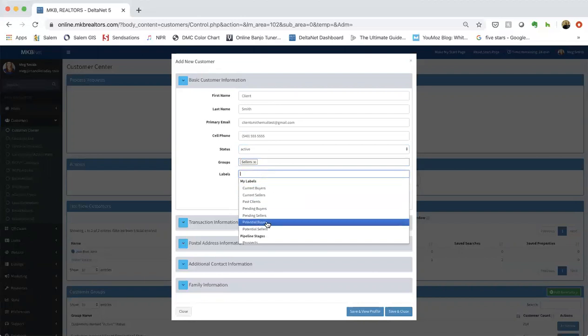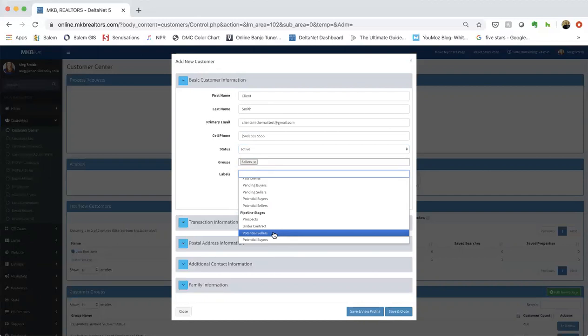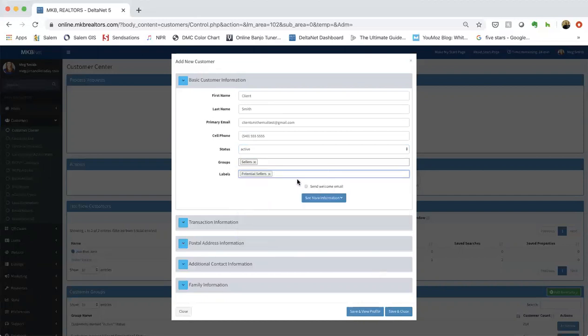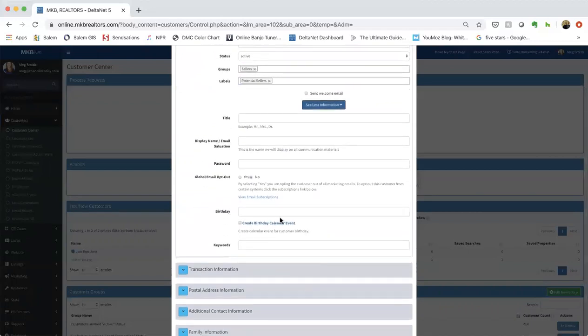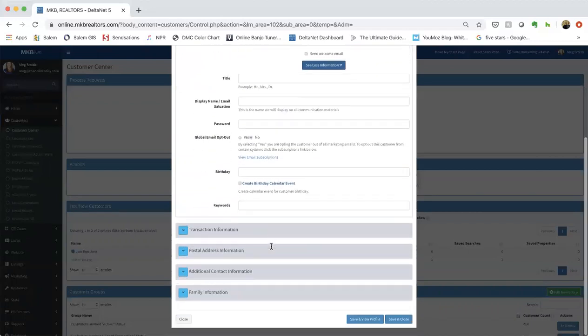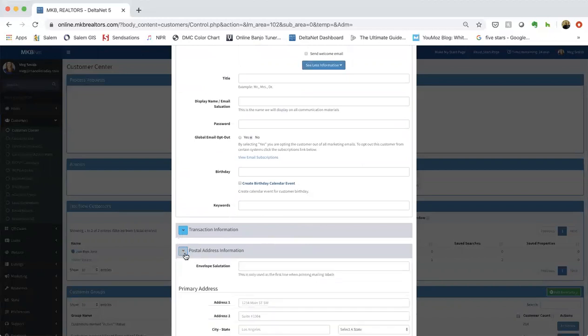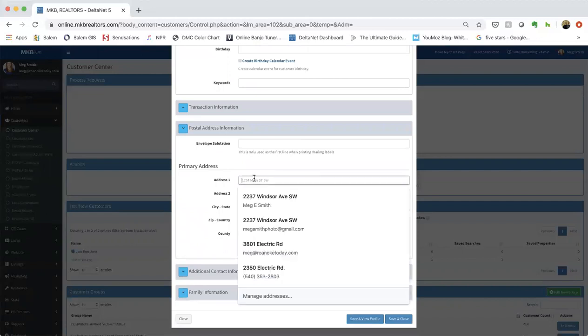You can also label these people as you put them in. I'm going to label this person as a potential seller. Okay. You can send them a welcome email. I'm not going to do that right now, especially because this is a fake email address, but you can do that for anybody that you add. You can also add more information in here. It gets down into their birthday. It gets down into their kids' names if you go through this. But all I want to do is go ahead and add their address in here.